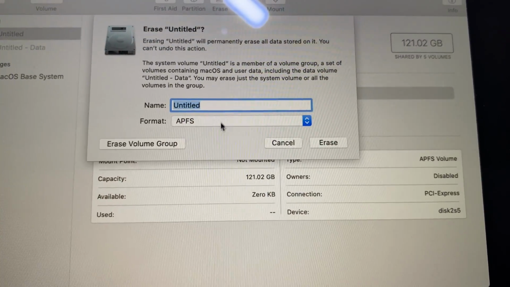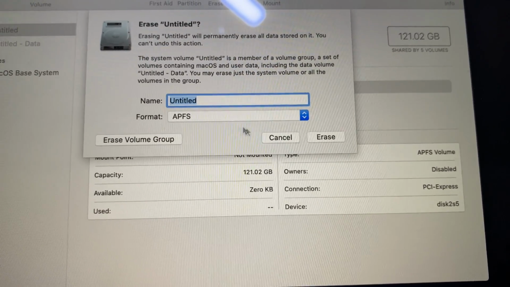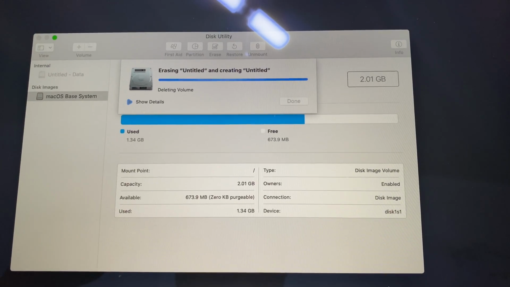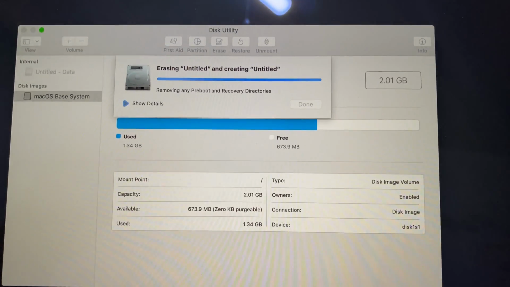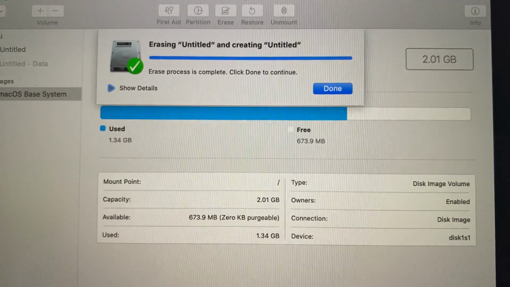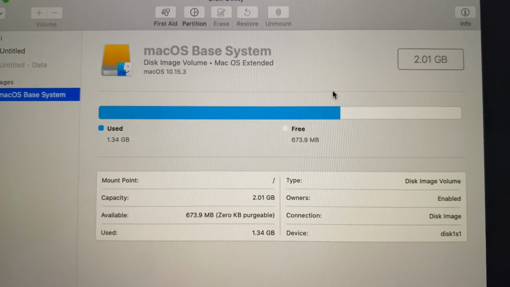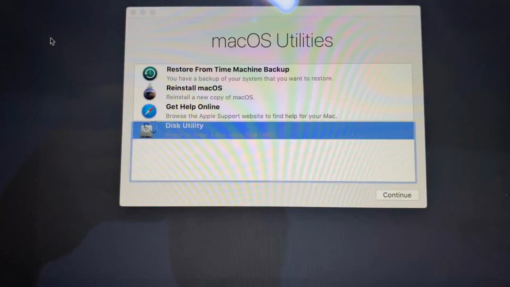And then as far as I can tell, all of these defaults are just fine. If you want to name your hard drive, you can. APFS is what I will leave it as, and I will hit erase. And then you might have to log in one more time to verify and then hit go, and it will start erasing your hard drive. Now you're going to hit done, and you are going to close out the Disk Utility.